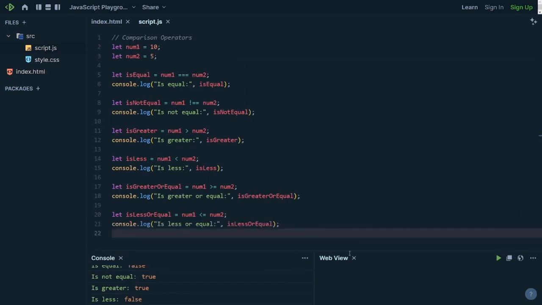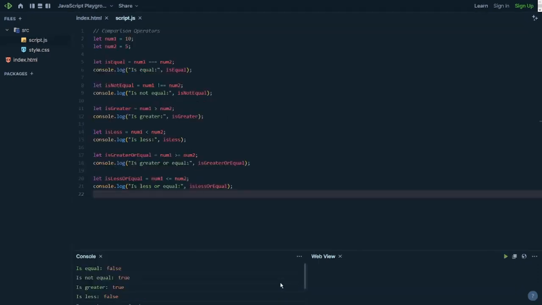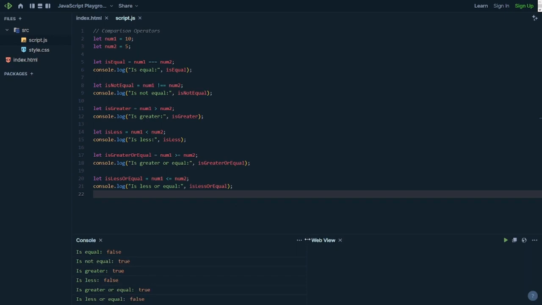In this code snippet, we declare two variables, num1 and num2, and we assign them the values 10 and 5 respectively. We then use comparison operators: equals equals equals, not equals equals, greater than, less than, greater than or equal to, and less than or equal to, to compare the values of num1 and num2. The result of each comparison is stored in a variable and printed using console.log.